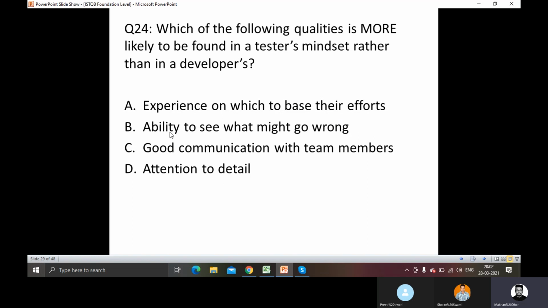So, the ability to see what might go wrong. You have to think both ways. From the positive side, you are doing testing and you are excellent. But if you don't do it, or if you miss something, then what would be the impact? So always think from the impact point of view. What may go wrong means, what would be the P&L impact, or what could be the issue if we miss it or do not do it properly. So here the right answer is option B.